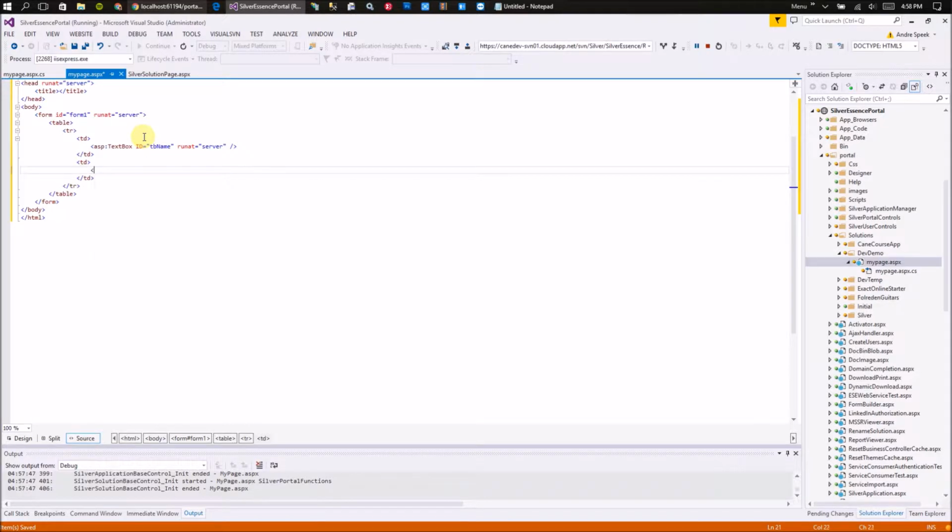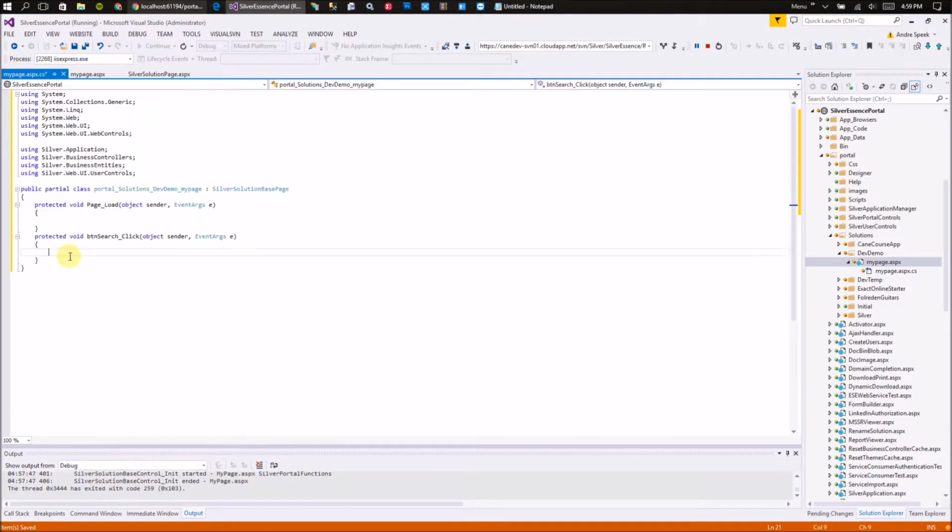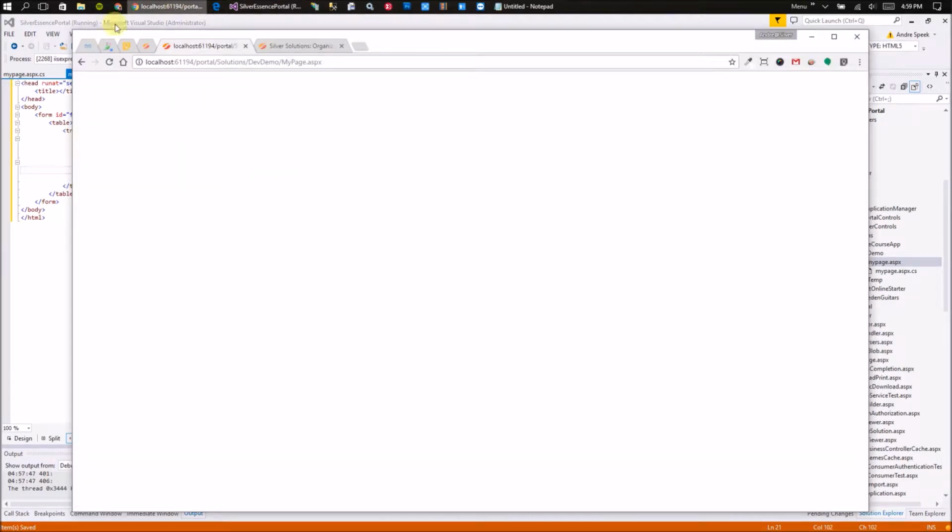Also, we will add an ASP button here. Let's call that one button search. And the runat again is server. And the text for the button is search. And let's add an onClick event. Visual Studio will suggest button search underscore click, and let's keep that. And that will create the onClick function here in our code behind.